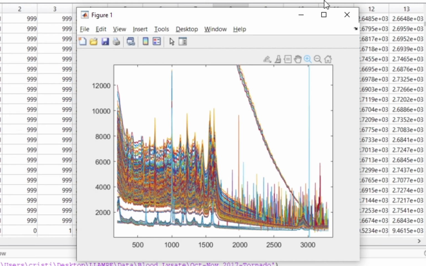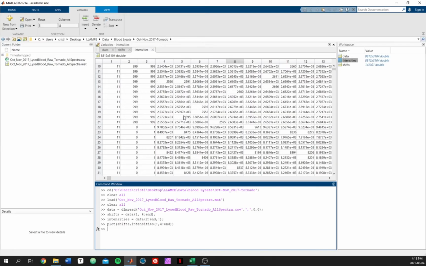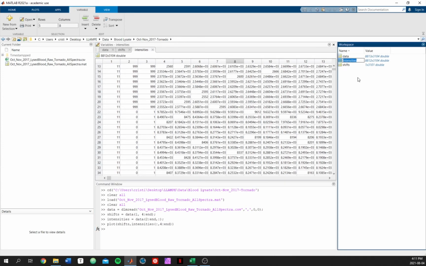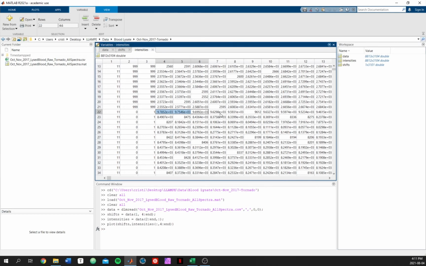Let's say we want to plot a single Raman spectrum. So for instance, let's go into our intensities here. And let's say we want to plot this one right here, the very first Raman spectrum of donor 11. So we need to specify which row and which columns we're trying to get that spectrum from. So in this case, it starts on the 4th column and goes to the end, just like previously. But this single spectrum is only found on the 22nd row.